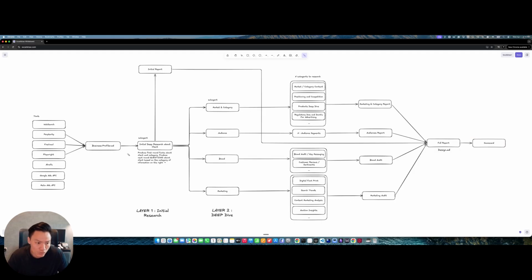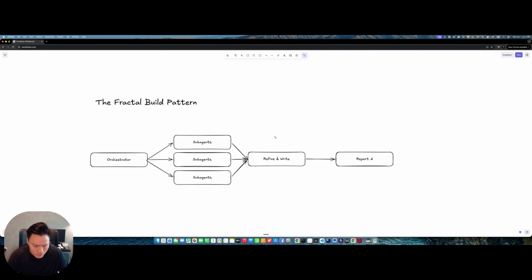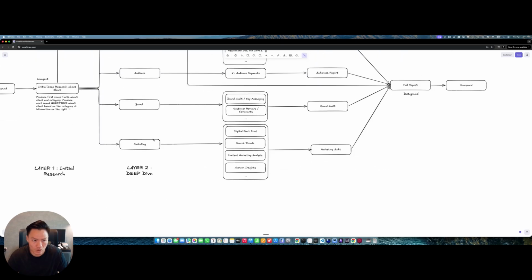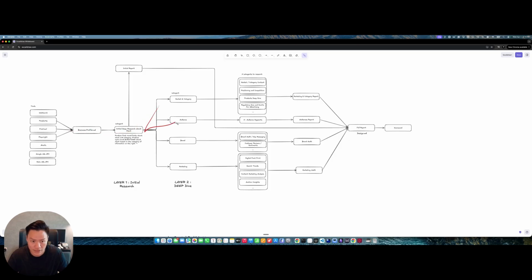If you look at what has been built here, the pattern that we are using is one where there is an orchestrator fanning out to some sub-agents to go and do the research, and then it's going to refine and write to produce a report. But it's fractal in the sense that if you looked at this entire workflow, we have the main workflow that splits out into the sub-agents to then produce that report.